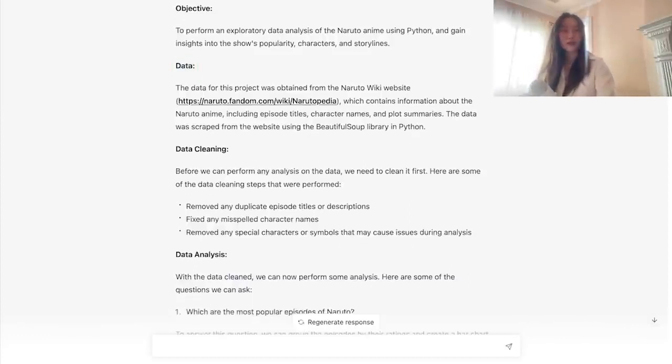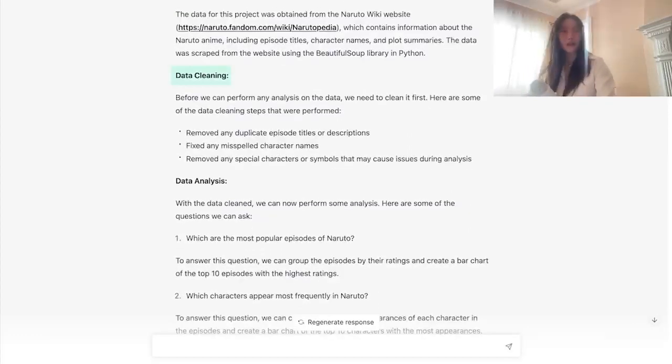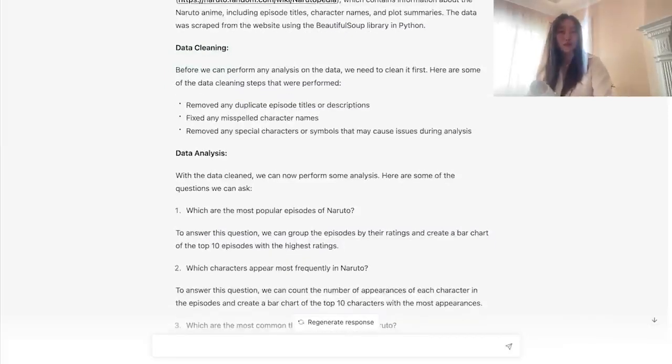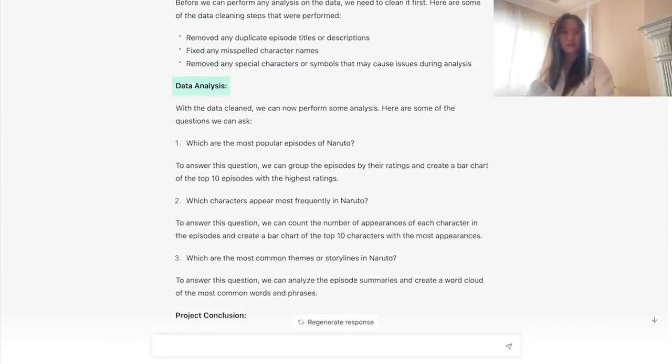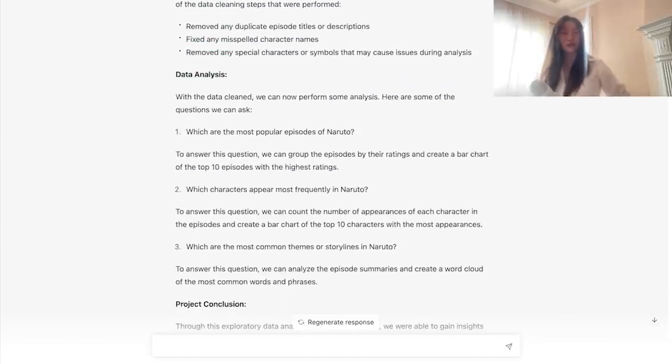Okay, so it's saying that you should get the data and then you should do some data cleaning. You should clean it. Here are some things that you should do. Remove any duplicate episodes, fix any misspelled character names, remove any special characters or symbols that may cause issues during analysis. Then you have the data analysis portion, and it gives you some very nice, very interesting questions. What are the most popular episodes of Naruto? To answer this question, we can group the episodes by their ratings and create a bar chart of the top 10 episodes with the highest ratings. It's nice. It kind of gives you a guide as to how to answer the question.